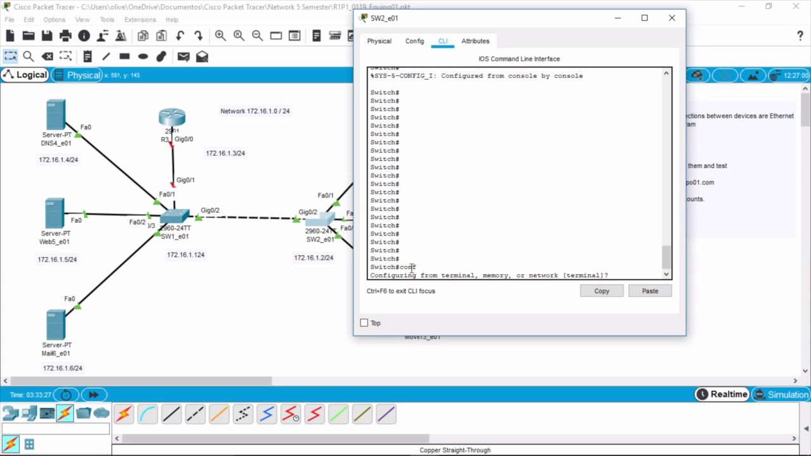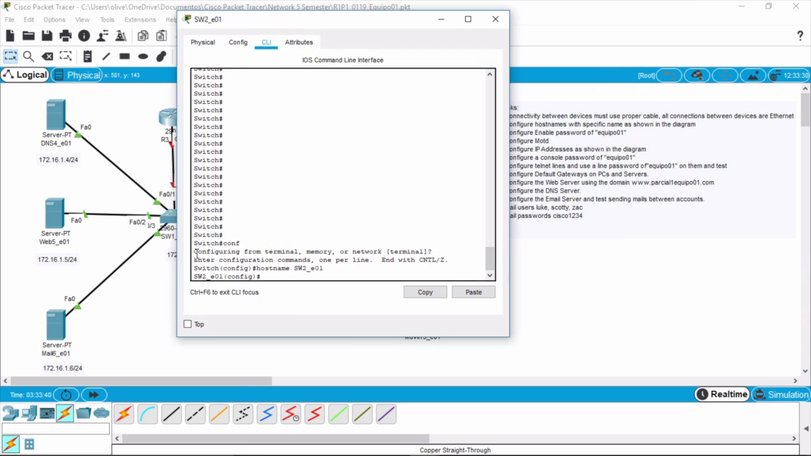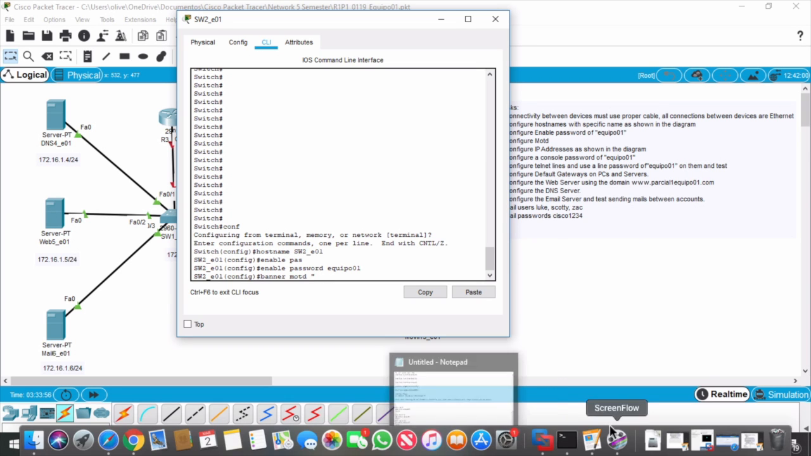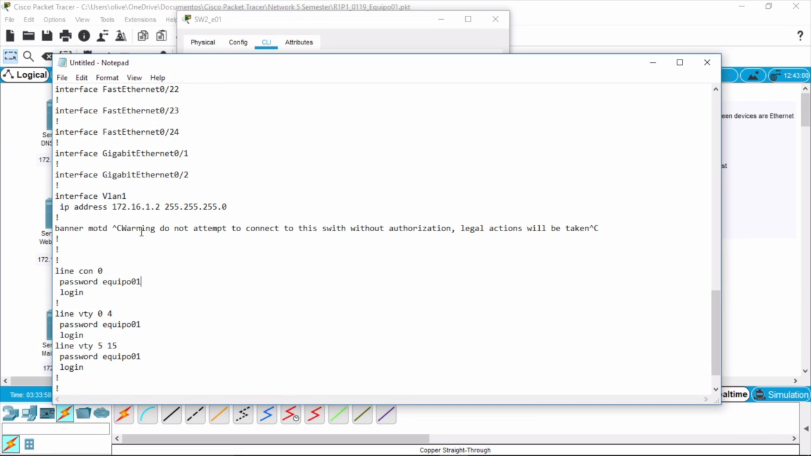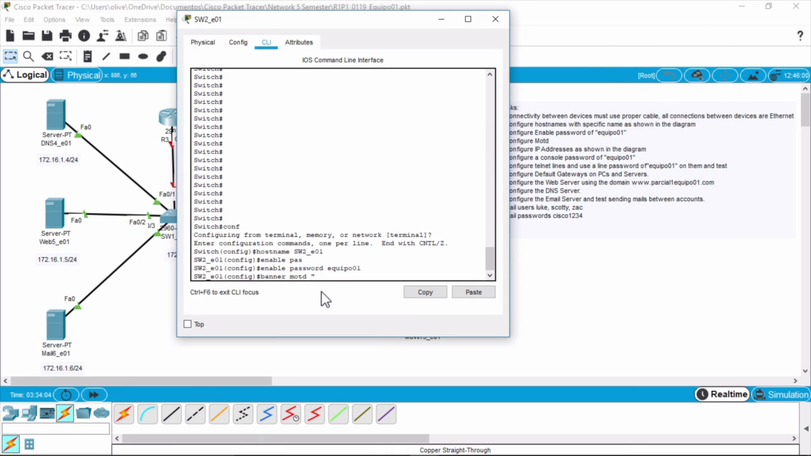conf t, and hostname sw2_e01. We have to set the enable password of equipo01, and the message of the day banner, MOTD. We're going to set this message: warning, do not attempt to connect to this switch without authorization. Legal actions will be taken.